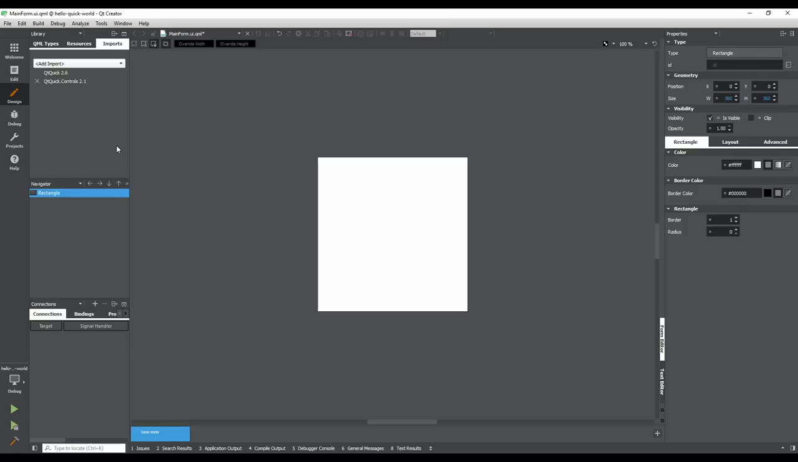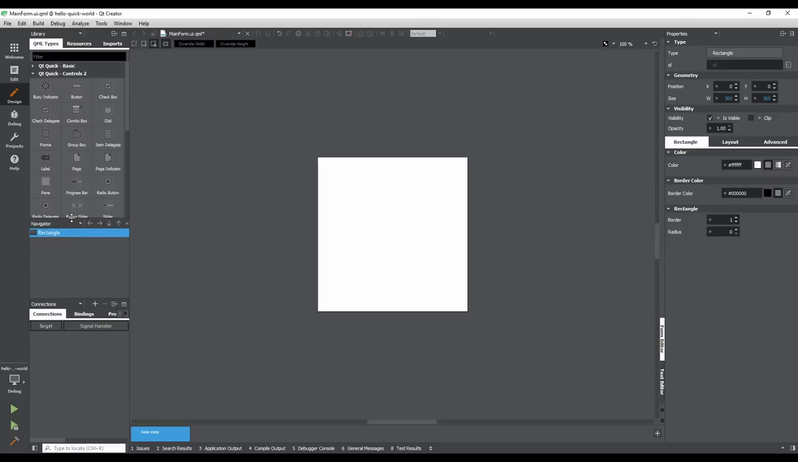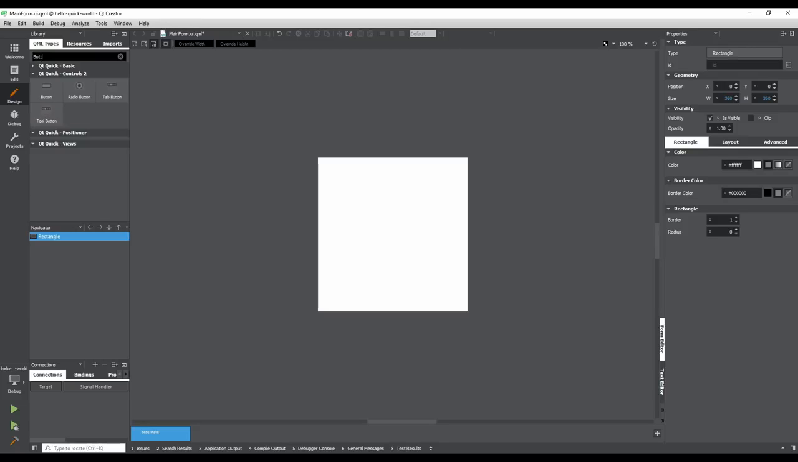Now that we have the correct import, click on the QML Types tab in the Library pane. A Qt Quick Controls 2 section is now available. There are a couple of ways to find the button control. Either collapse surrounding sections and resize the Qt Quick Controls 2 section, or use the filter at the top of the pane. Let's use the filter. Click on the filter field and type button. Drag a button onto the form.